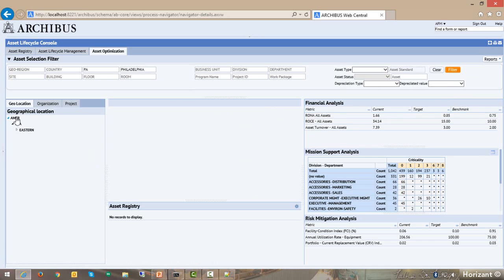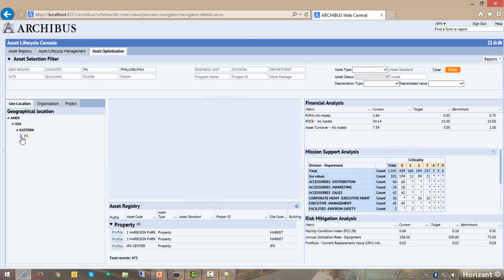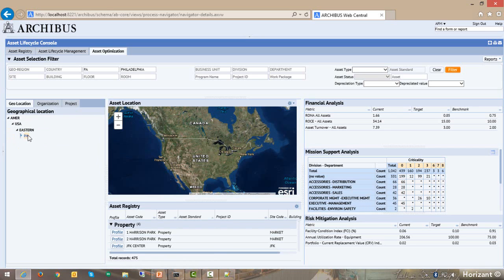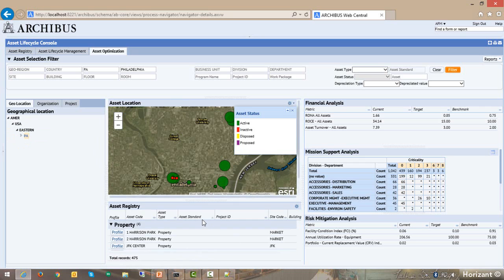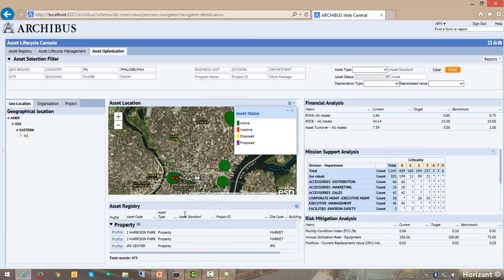You can drill all the way down, and if you want to, pick that corresponding location, whether it's the country, region, site, or building, depending on how far down you go. Once I pick that inside the tree, it loads up my information and my map. If you have the Esri communication working, it'll show you the locational-based information, as well as the actual assets down below.